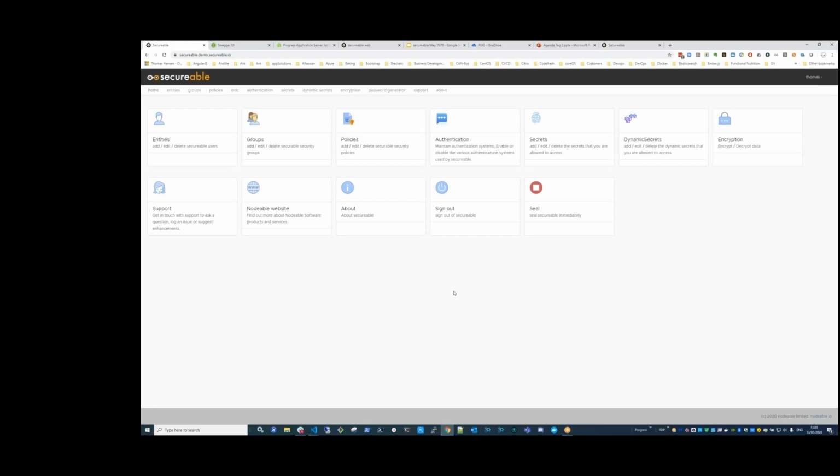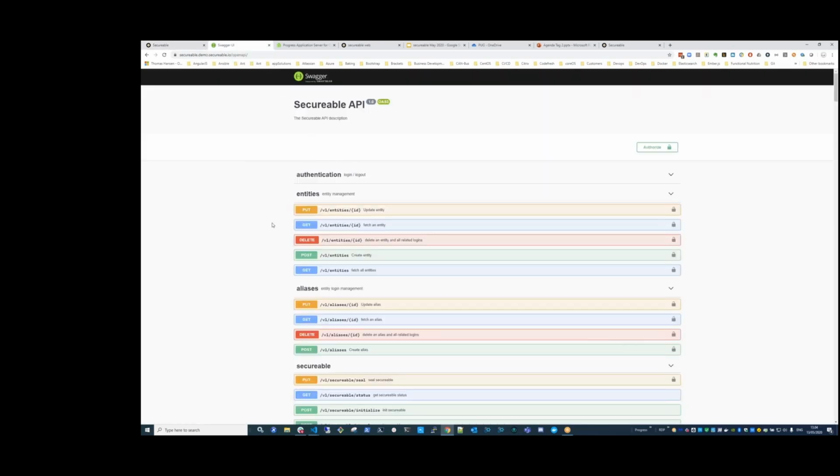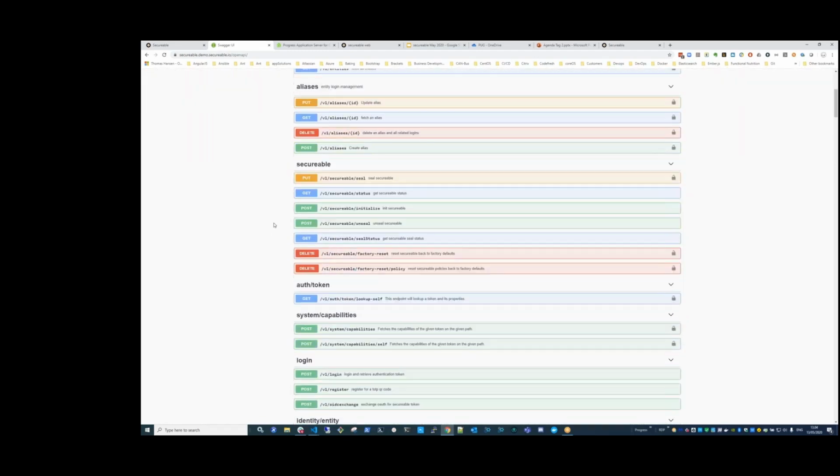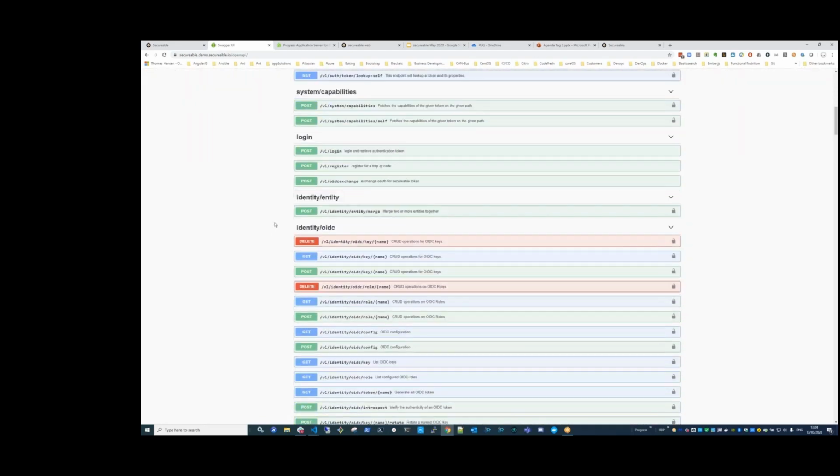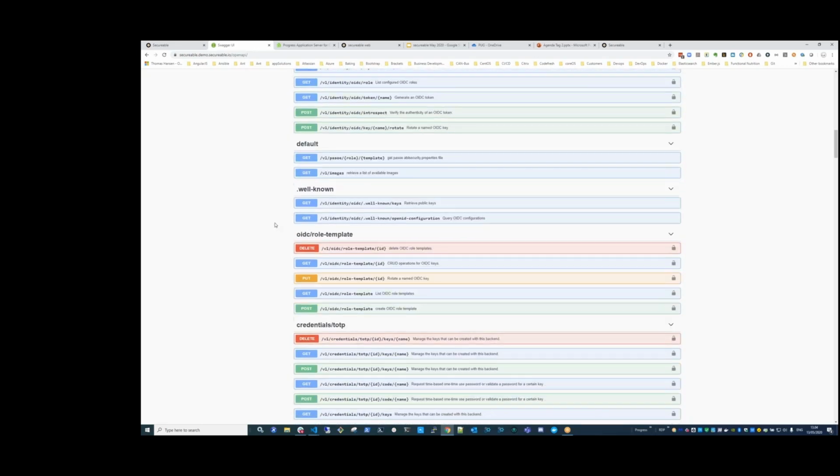The dynamic secrets and how we use them, we'll have to leave for another session, because we don't really have time for that. Julian mentioned that everything is API based, so all the complex functionality built into Securable we have wrapped around a set of standard REST APIs, and there's a fully documented Swagger UI or Open API that describes and shows how you can use all of the different APIs that are part of the Securable stack.